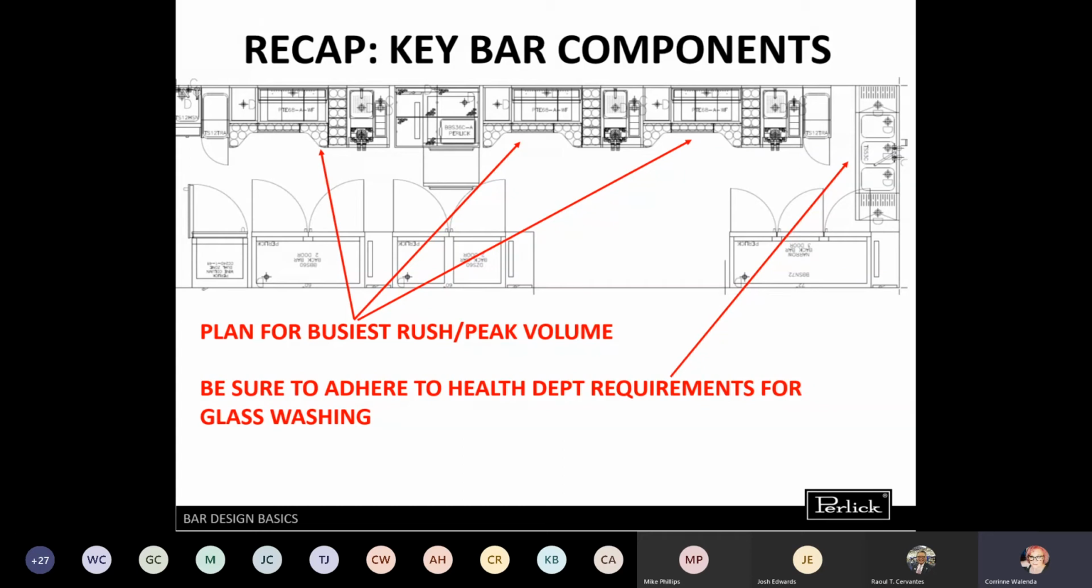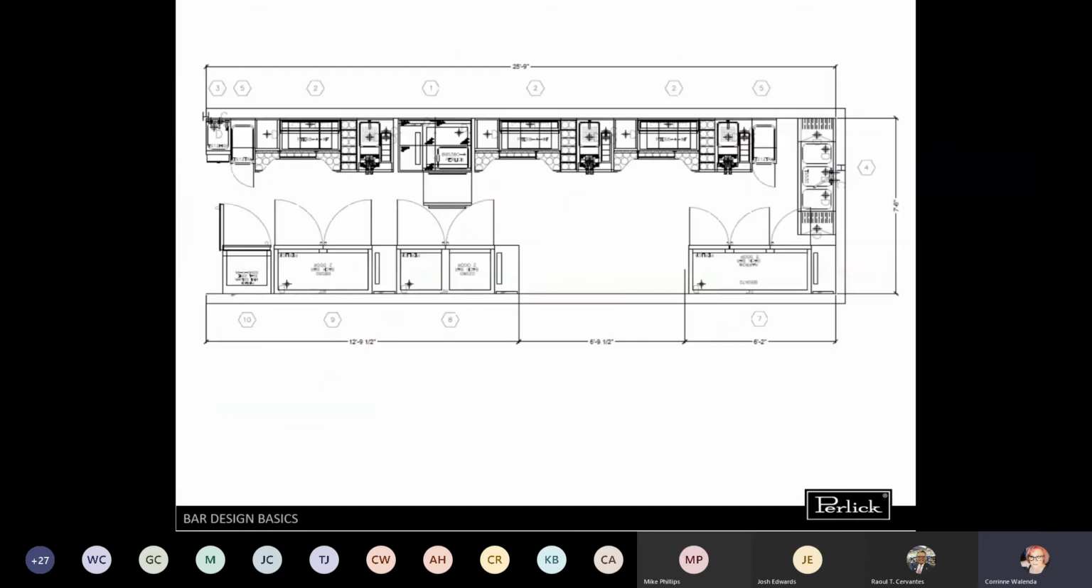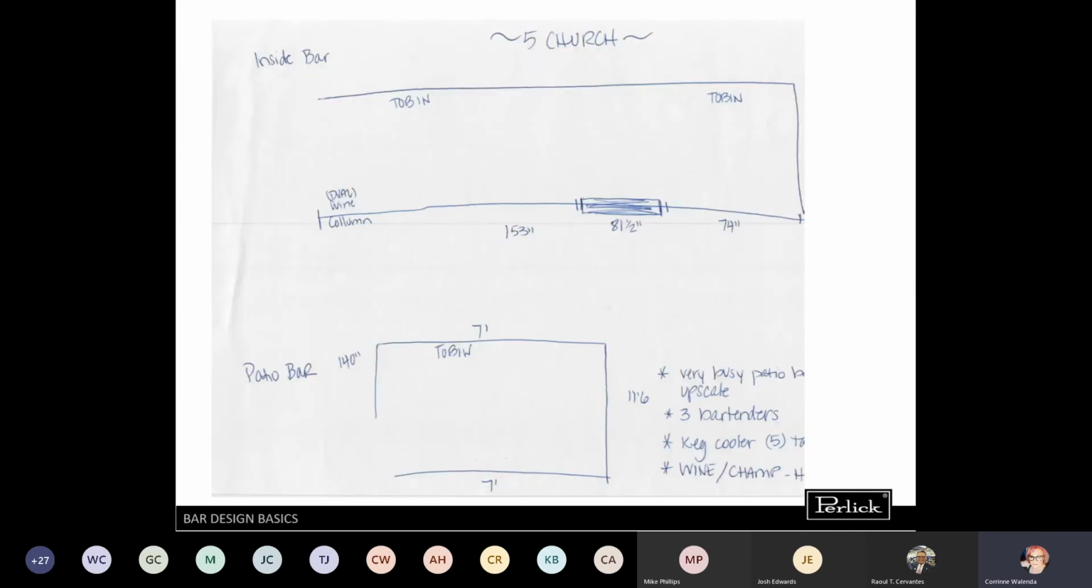I am hearing that some health departments are considering making the requirement a high temperature glass washer and not a 3-compartment sink. So be on the lookout for that as you're designing your bars, a high temperature glass washer. So this is how it looks when everything gets put together. Nice, right? And look what we started with. Oh my God.